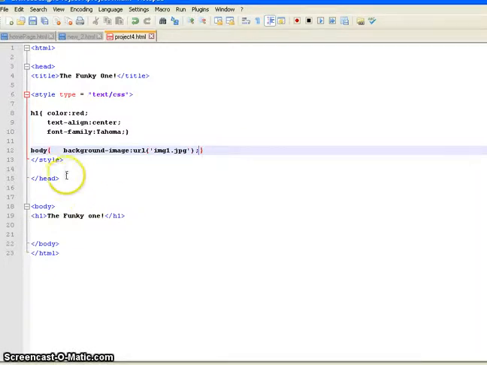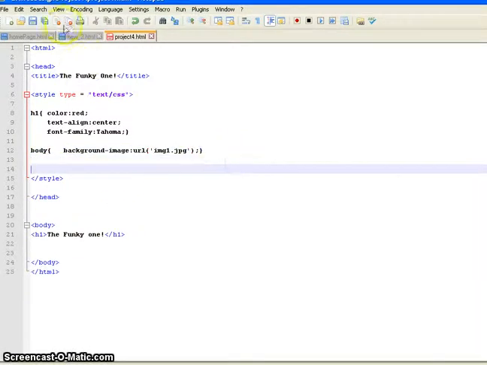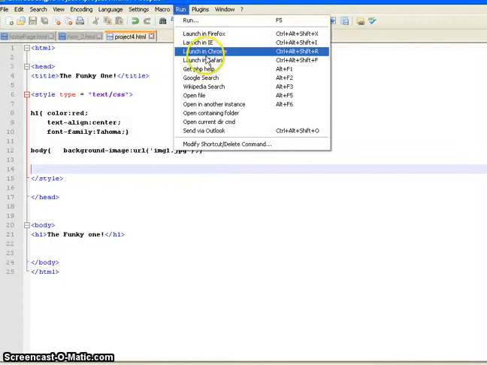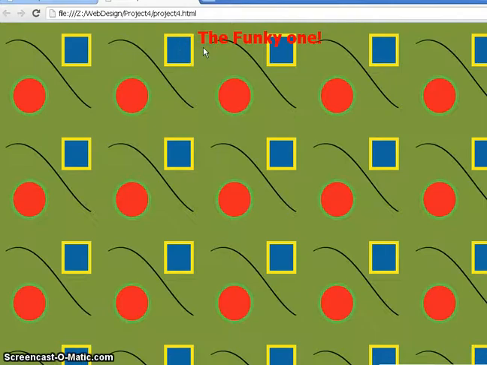Let's have a look and see what that looks like. Oh yes, look at that. Oh, the funky one. I like it.